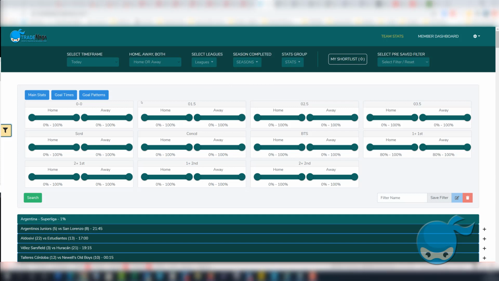There's a simple slider for each one to select a minimum and maximum value for each of the stats. So one example may be for a first half trade, you want to look at fixtures where there's a high chance of there being a first goal. So we can set the home team and the away team here to 75 to 100%. So that should bring back all matches where the home team and the away team have had goals in at least 75% of their matches played so far.